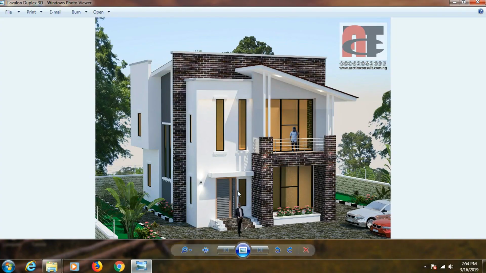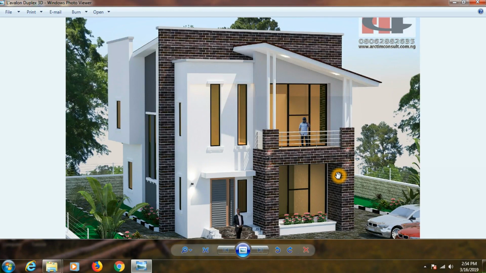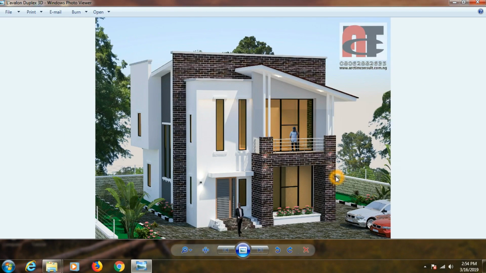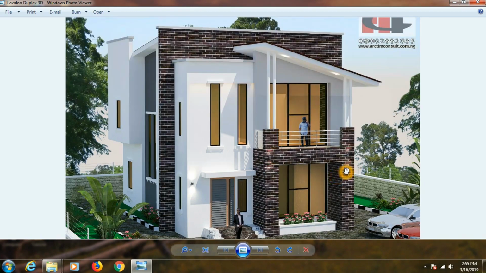In today's tutorial, I'm going to teach you how to start Revit from scratch. Now, I mostly use Revit to do my modeling. As you can see, this one I modeled in Revit, then I exported it to 3ds Max to render it there. You can also do the same.